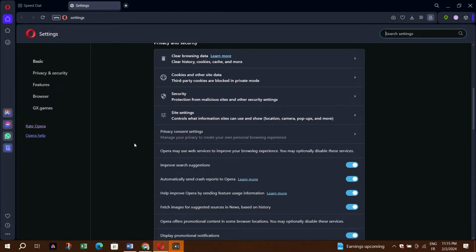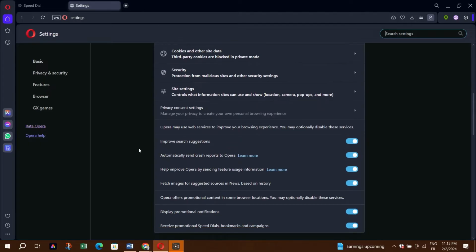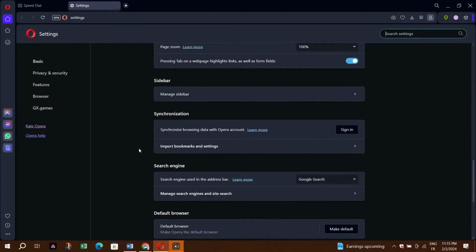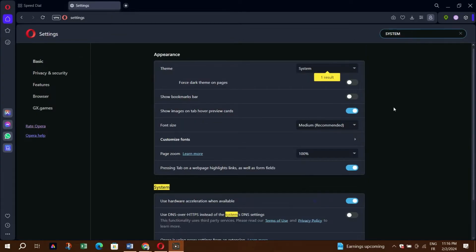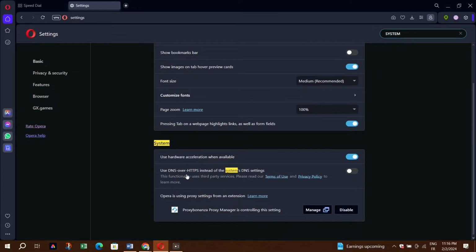In the settings menu, scroll down to the bottom until you find the System section. If you're having difficulty finding it, you can use the search bar and type in DNS to quickly locate the DNS settings.